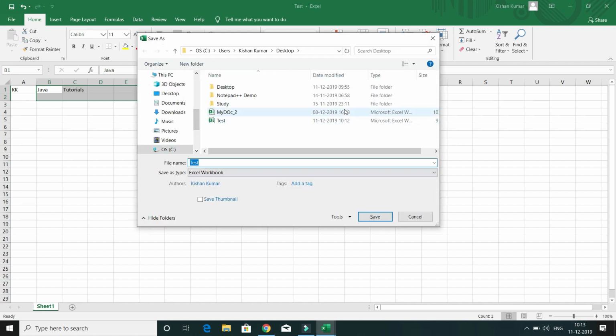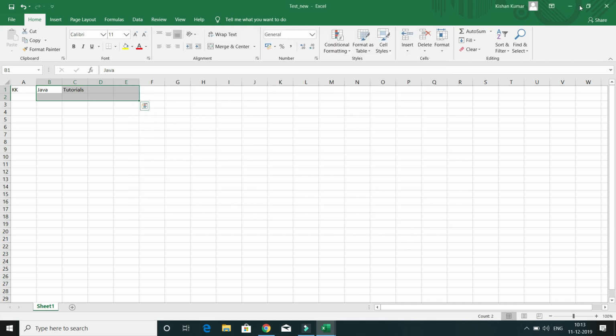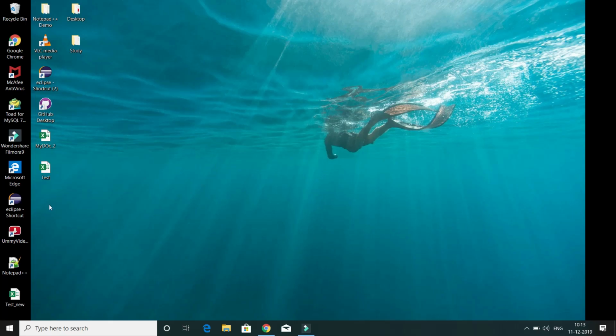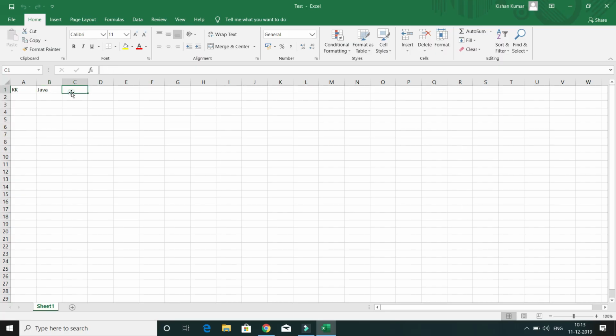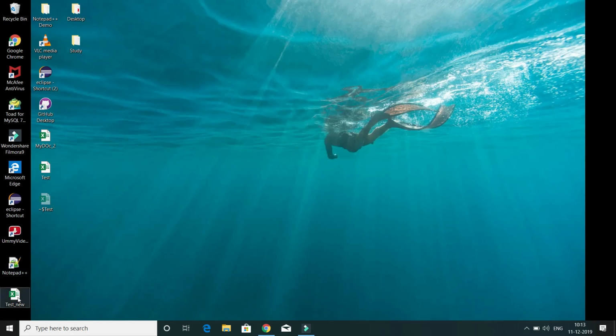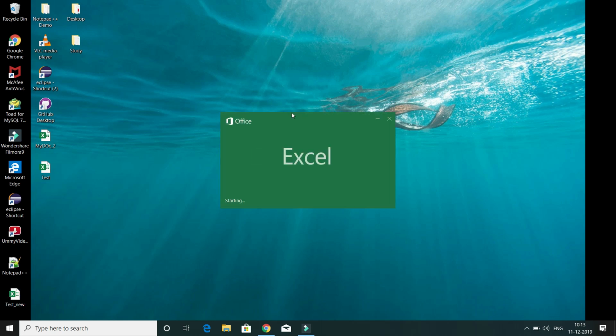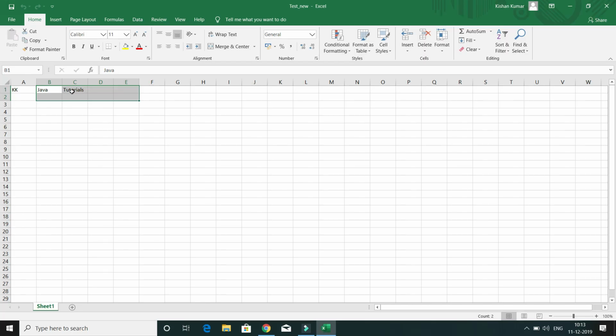So this option will come, and let's say I'm giving the name as test new, right? And I'm closing this file, and if I go to the desktop, then I have two files, one test. You can see the latter change was not applied, but in test new you'll see the latter change was applied. So here you can see KK Java Tutorials, right? So that's the difference between Save and Save As.